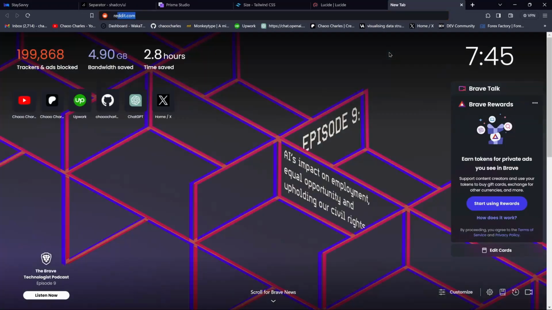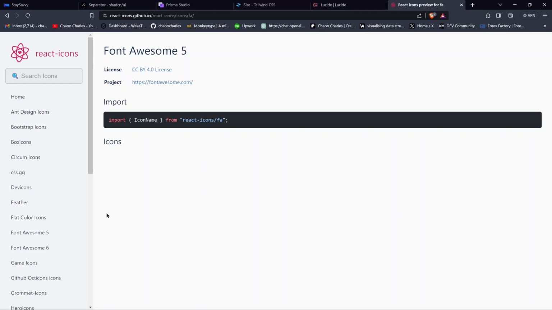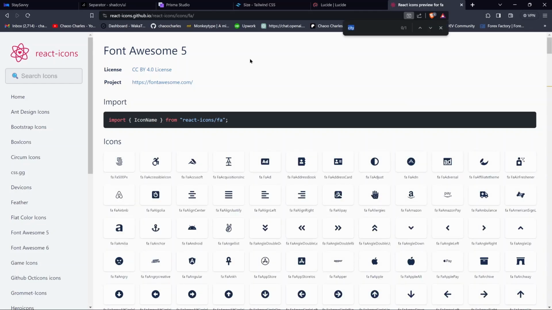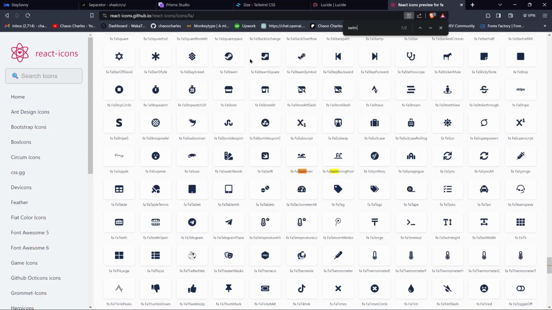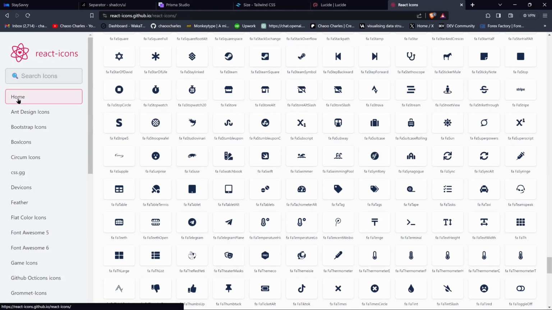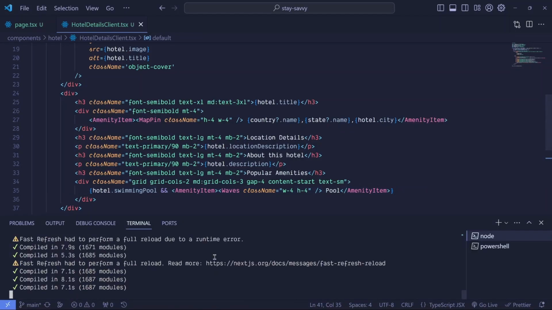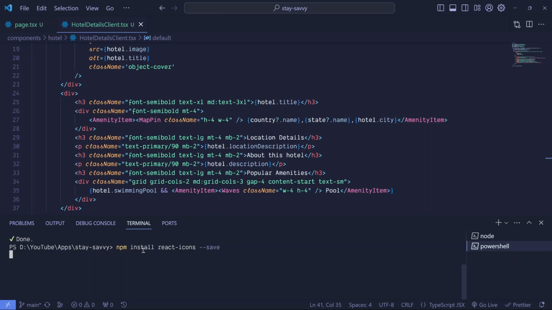You can go to React icons. I think Font Awesome has a very nice icon of someone swimming. Yeah, that is way much better than the waves. So Control F and say swim. Look, you can use this one to illustrate the pool. It's called FaSwimmer from React icons, FA. So the problem is that we have to install this library. So this is the instruction for installation. Just copy that and you can install. Control J. I'll do it here.